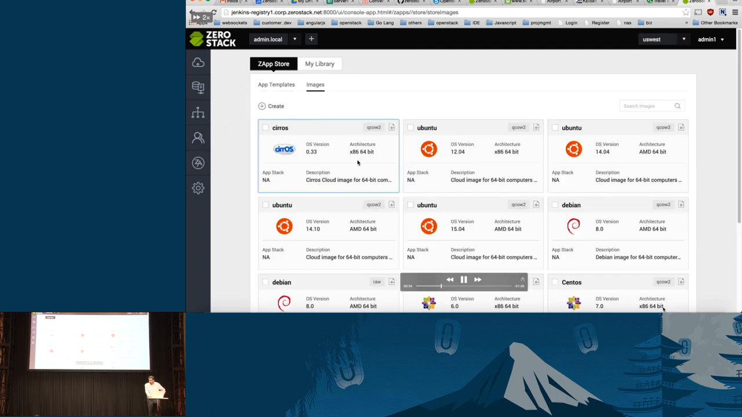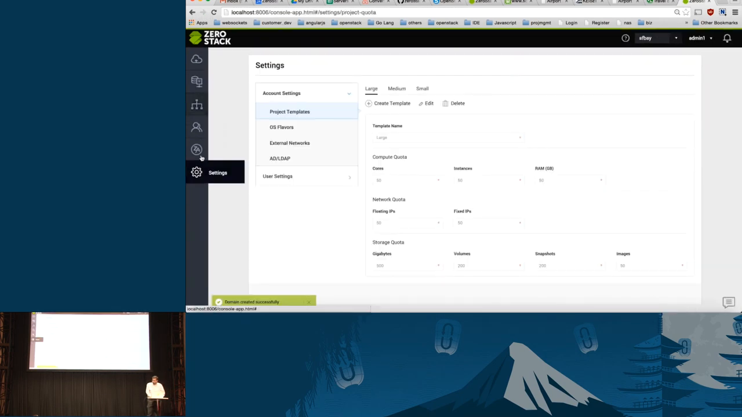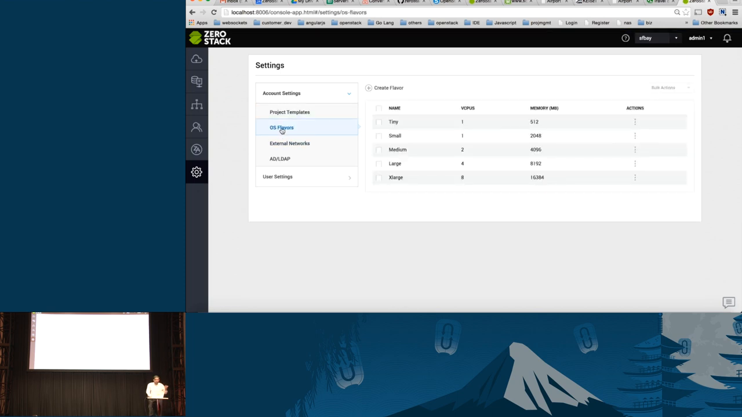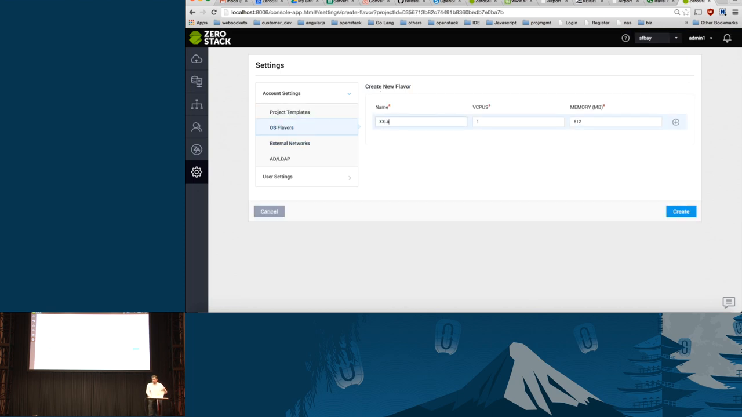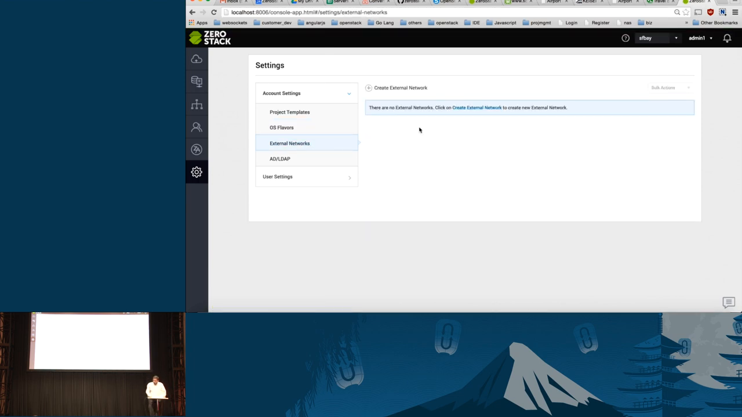You get an app store, you see the apps and images. You can configure it in whichever way you want. If you want to create an extra, extra large VM flavor type, you can go ahead and do that. You configure your external network, and you do all of that.